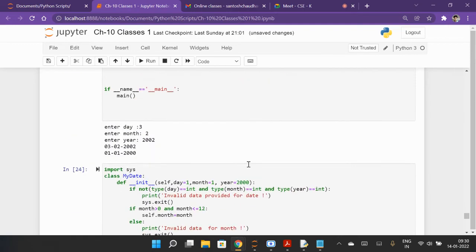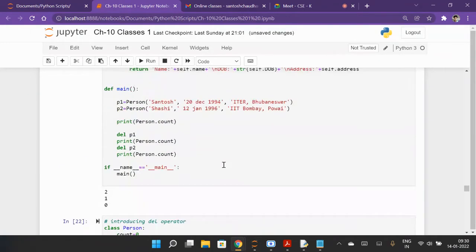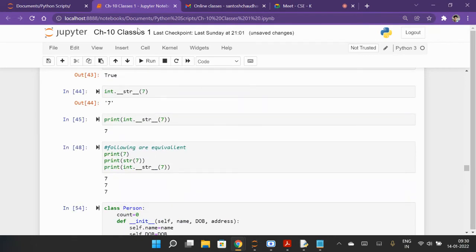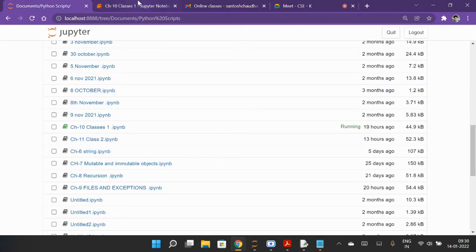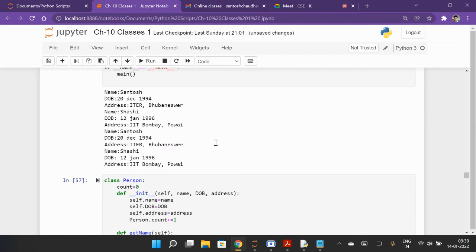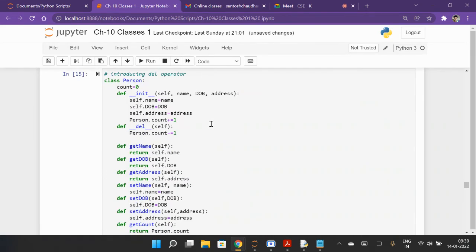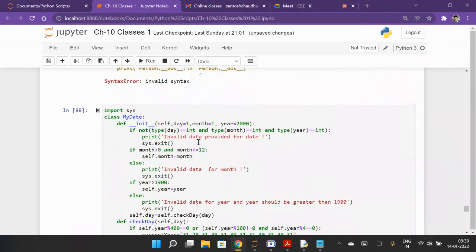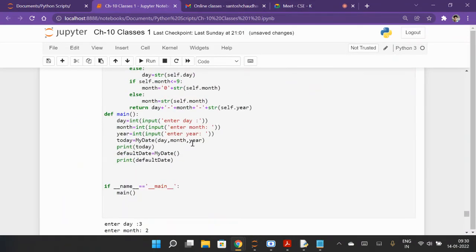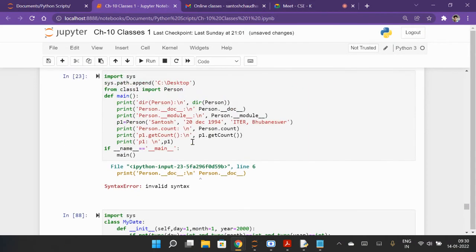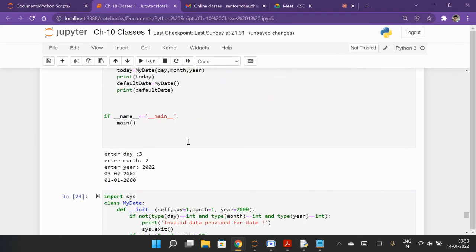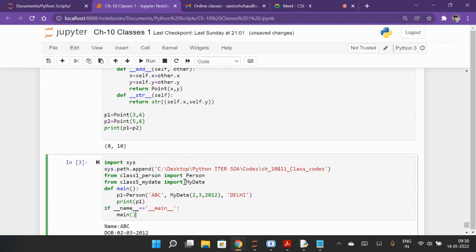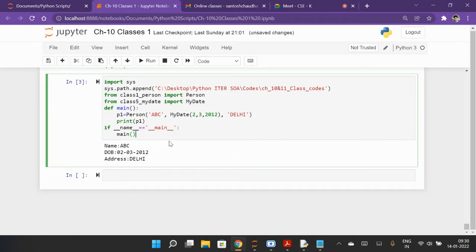Actually, this program we have already here also. That's why it is taking it. We already have this program, the person class and all this, saved here also. That's why it is importing from that. My date is also here, so that's it. Okay.